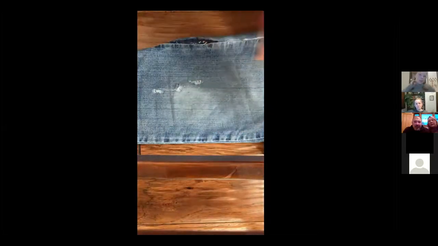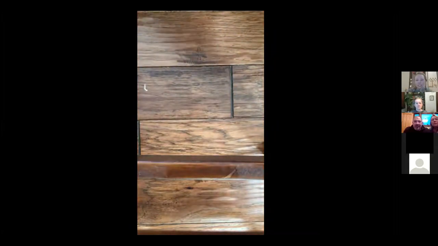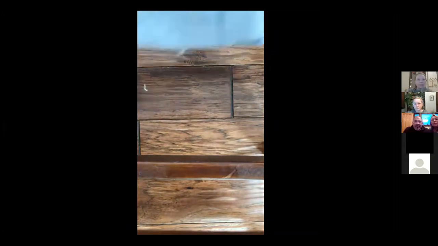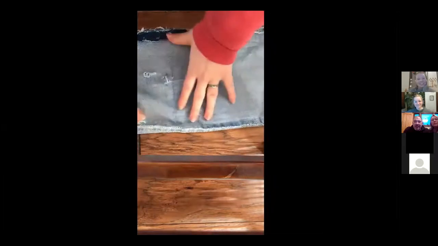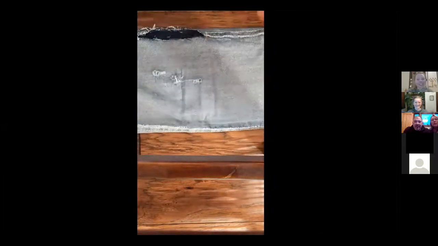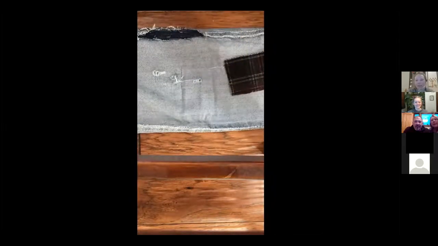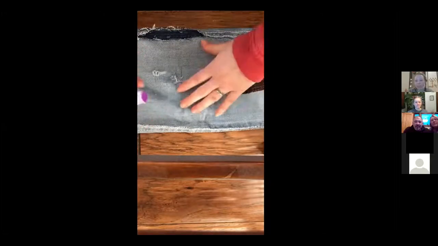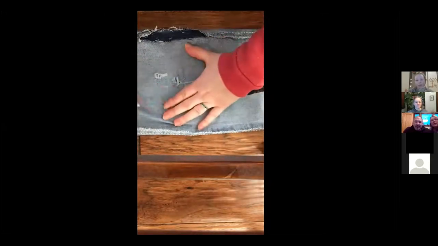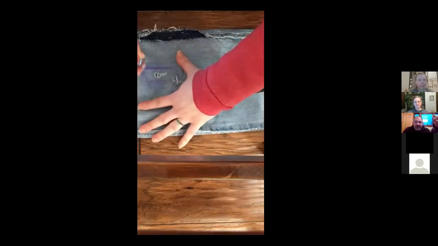So you want to start by flipping your jeans inside out. This is just a jean leg that I cut off from a pair of shorts, so if it looks weird, that's why. And you can kind of see up at that top, I ripped the side open with a seam ripper just so I can stick my hand through it. You don't have to do that, but it's pretty helpful when you're stitching.